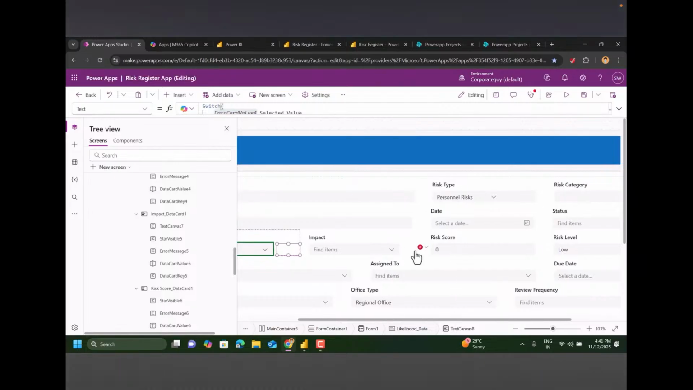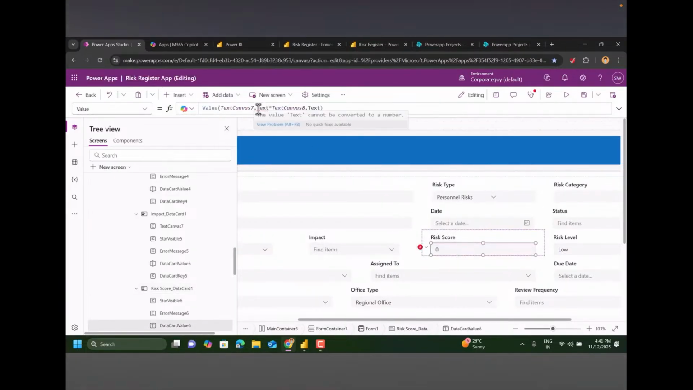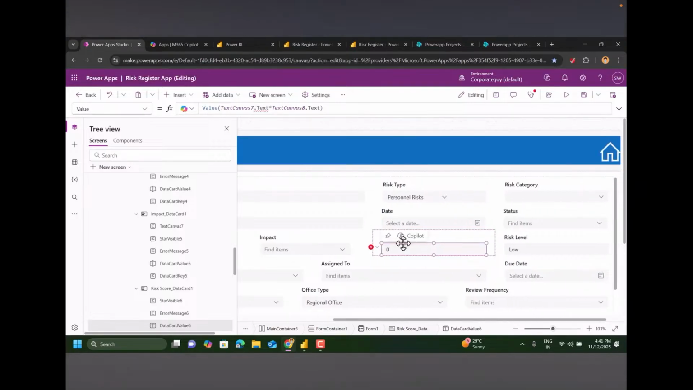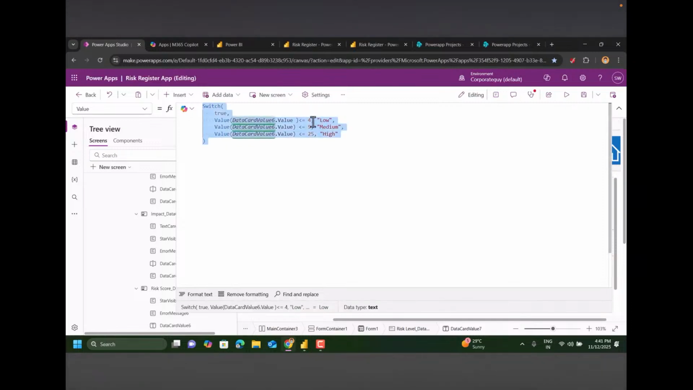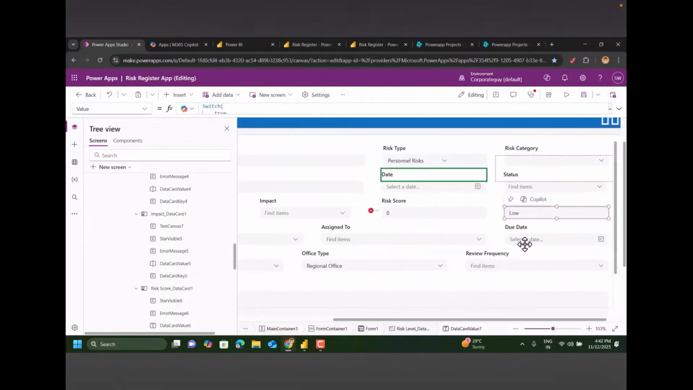Because in these two text fields I'm getting a numeric value, you can simply multiply them and use the Value function to convert the text into a numeric value. So this is how you calculate a risk score. And once you get the risk score, you can get a risk level here, and we have used a similar thing here, with hard-coded values. If it is less than 4, we have used low. If it is less than 9, then medium. If it is greater than 25, then it's high. So that's how we are getting the risk level here using the Switch function.